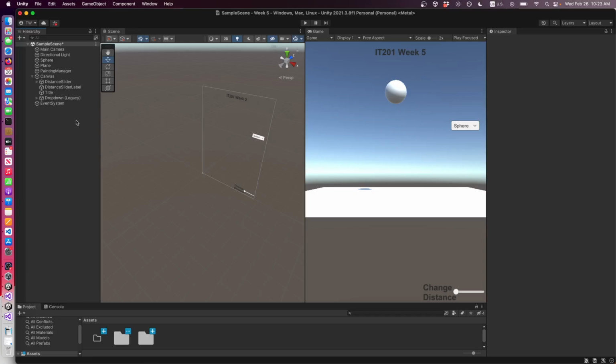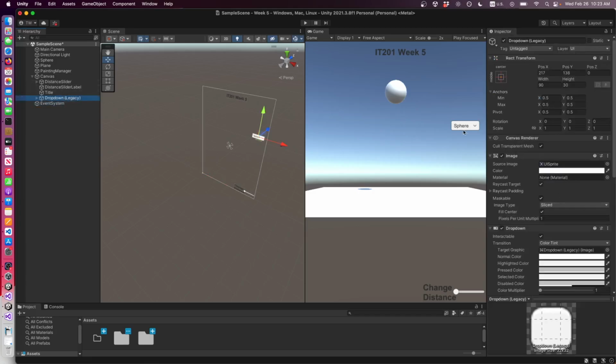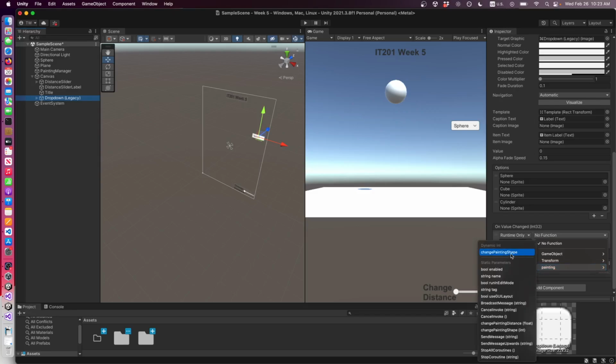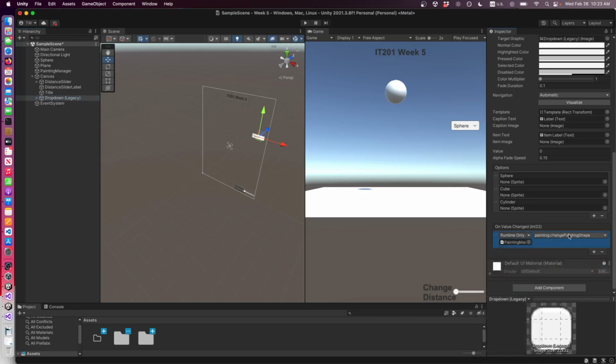And now, as before, I need to connect this drop down to my code. So it's the same trick as before. I need to click on the plus here. That gives me this on value change. Now I need to drag that manager object over here. And now I need to select that function I just added, which is called change painting shape. So now everything is connected. Remember, we're not doing anything substantial yet. I'm just printing the values I'm getting from this drop down once I change it.